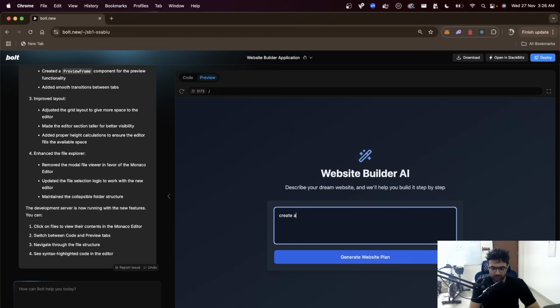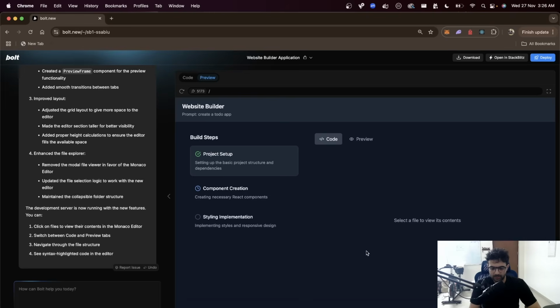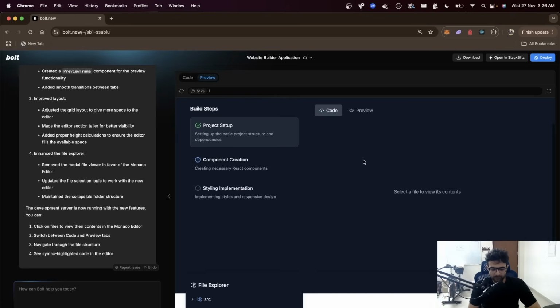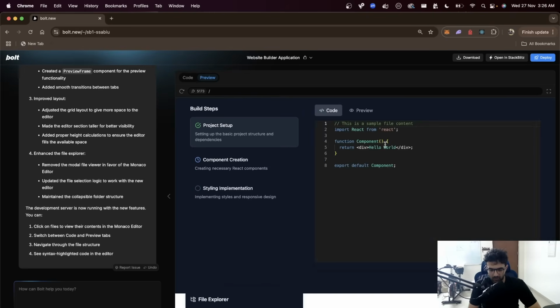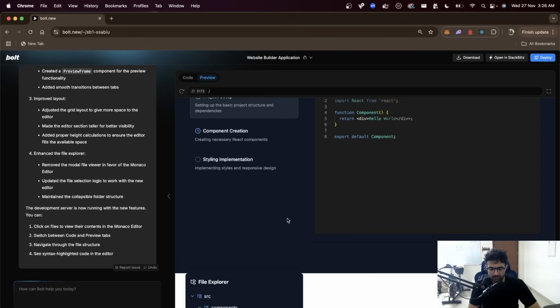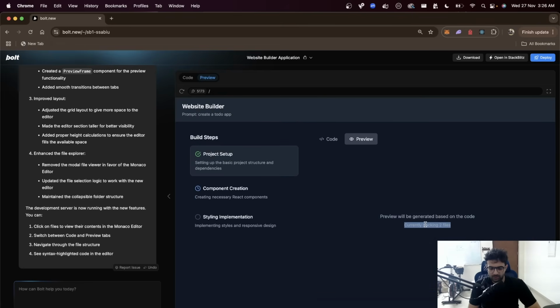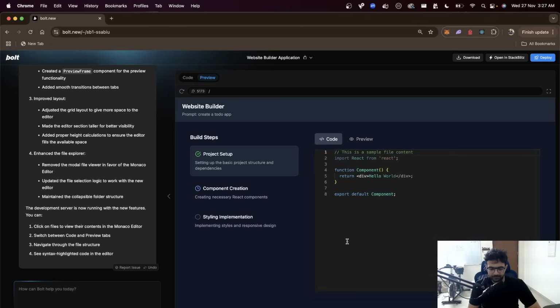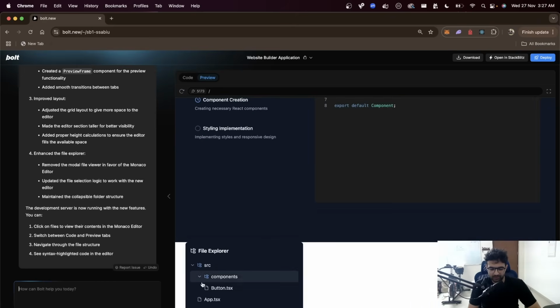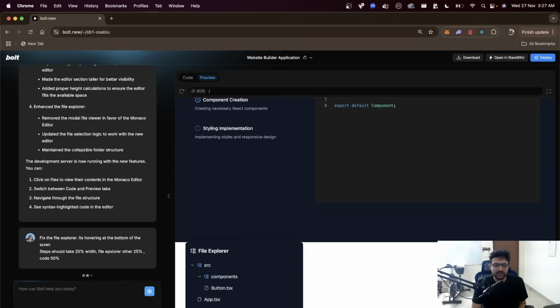All right, create a to-do app and code. I don't see, file explorer is messed up. Package.json opens package.json level. Open something weird, but that's fine. Preview. There we go. That looks decent. I think this is the point where I eject out, even though let me ask it to fix the file explorer. It's hovering at the bottom of the screen. Steps should take 25% width. File explorer, other 25%. Code 50%. Let's see if it does it.